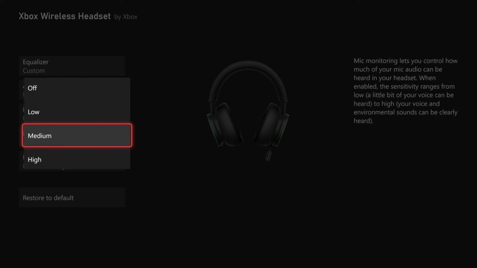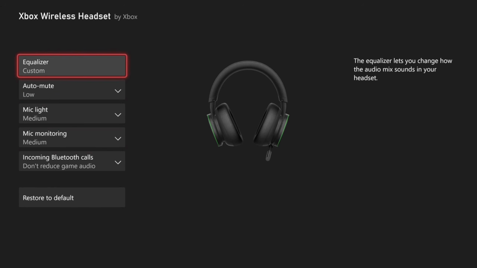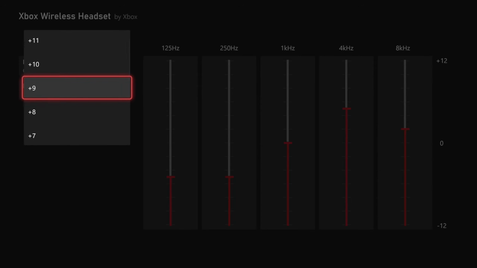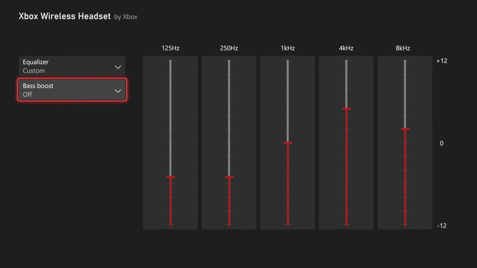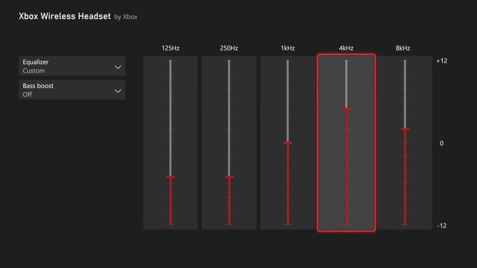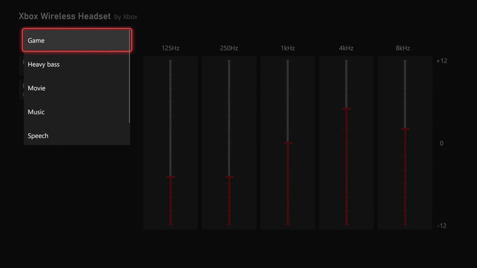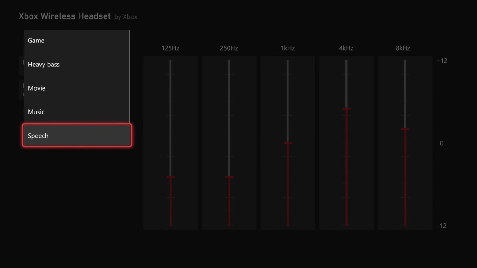So if you didn't adjust it before with the other setting, you can come to this section and set it to medium. And one cool thing about this setting is we have an equalizer under here. So you have the option to apply bass. So I'm going to completely turn off my bass because I don't like that. It hurts my ears. And then you can set this up so you can hear footstep audio specifically a little bit better. Otherwise, there are presets right here you can try. So you have heavy bass, gaming, movie, etc.